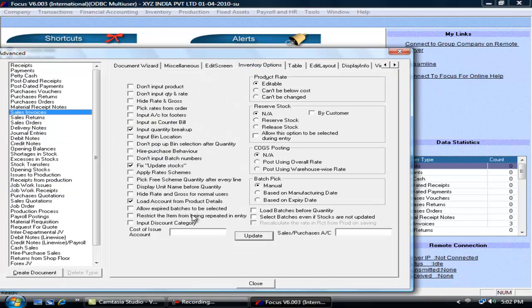Next is allow expired batches to be selected. By default, Focus will not allow you to sell the expired goods. If some companies require the expired batches also in the pop-up, in such cases, we need to check this option. Next is restrict the item from being repeated in the entry. If we check this option, the user will not be able to select the same product twice. So he has to select one product only once in a document.